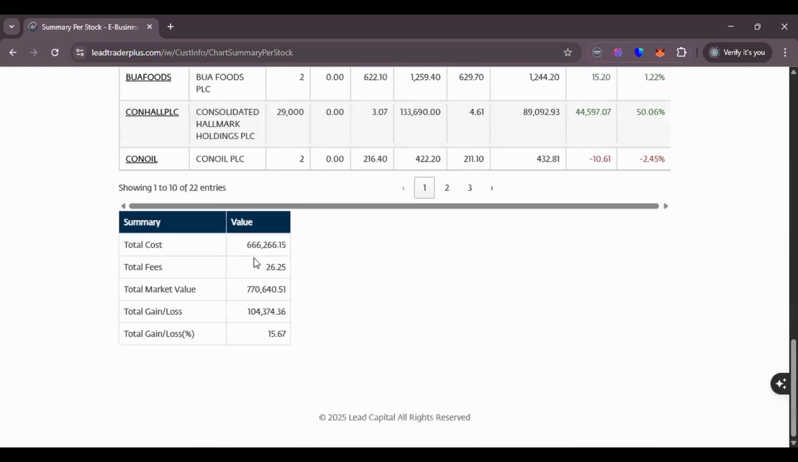Then if you go down, you see the total cost of what I invested. This is total fees. This is total market value. This is the gain of my total portfolio. This is my gain and loss percentage.